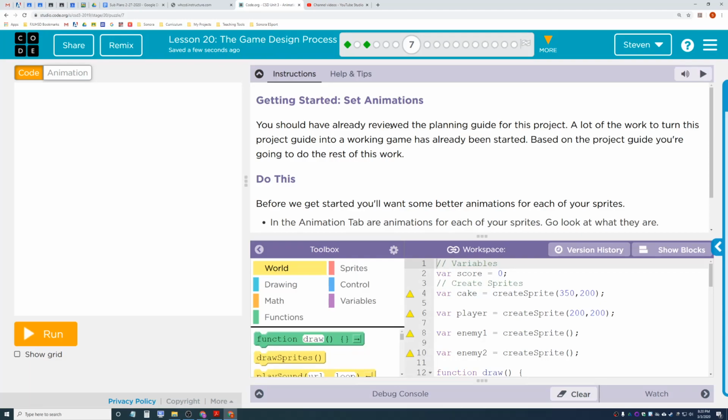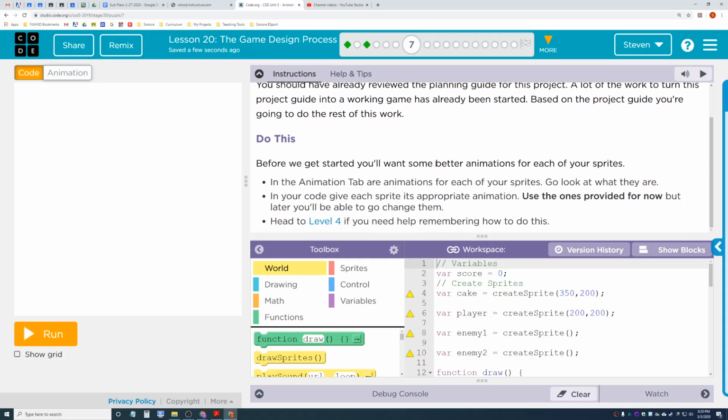All right, you should have already reviewed the planning guide of this project. A lot of the work to turn this project guide into a working game has already been started. Based on the project guide, you're going to do the rest of this work. So let's get started. You wanted better animation for each of your sprites. In the animation tab are animations for each of your sprites. Go look at what they are. So let's go and do that first.